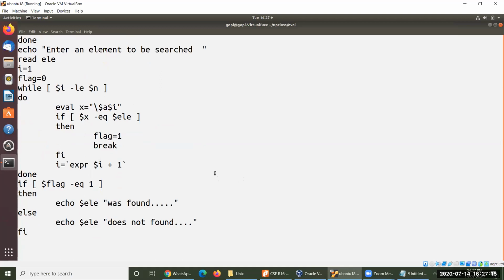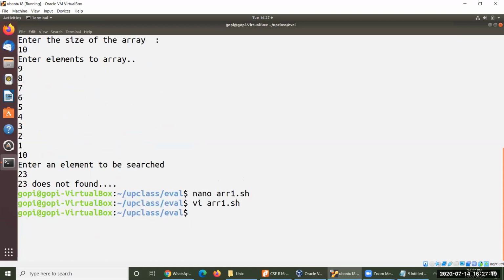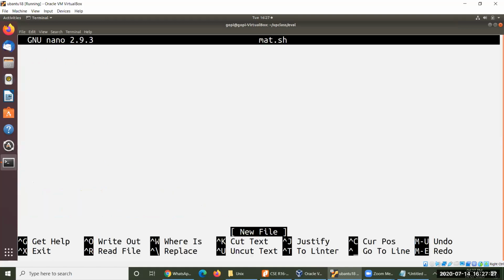Double dimension in the sense, nothing, don't worry about double dimension. So let me consider: nano mat_matrix.sh. This program is a shell script for matrix input and output.